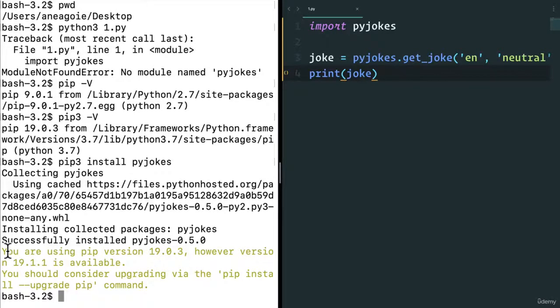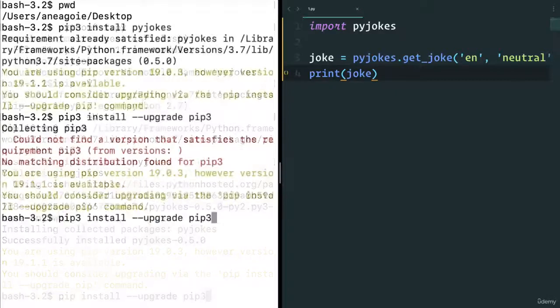I also get a little warning here. You're using pip version 19.0.3. However, version 19.1 is available. And you might get this. And I always recommend just upgrading. So I'm just going to copy the command that they give us. And I'm going to say pip install --upgrade pip. And I'm going to do pip3.